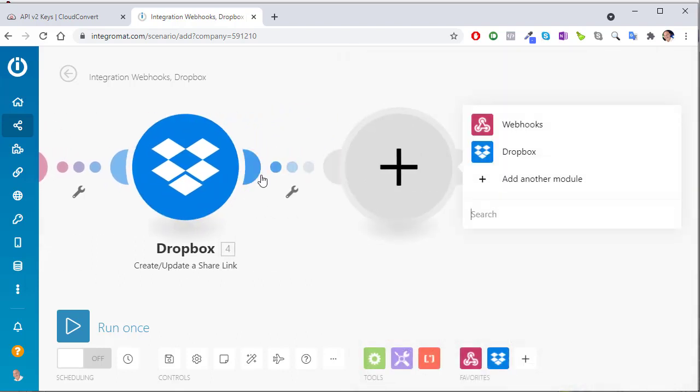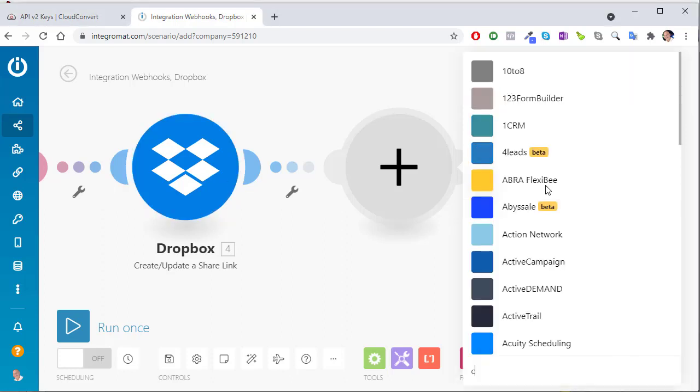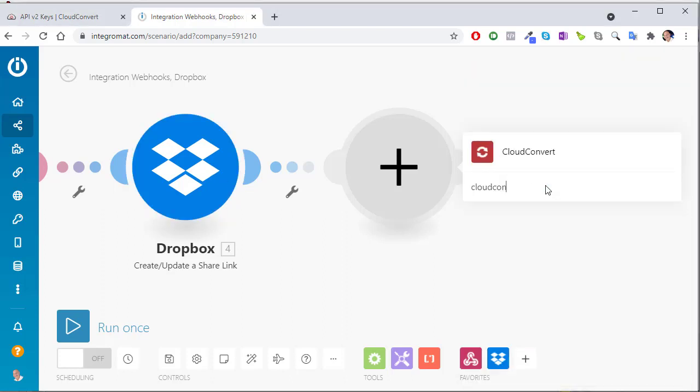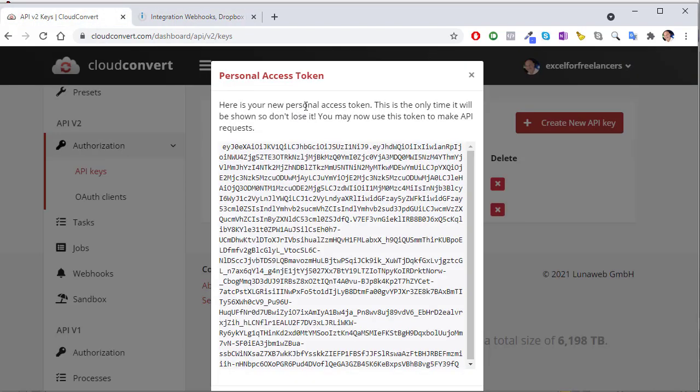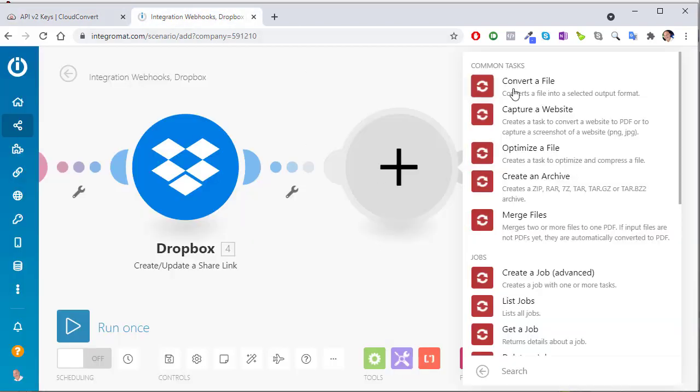Okay, so next what I want to do is I want to send that link, that public, once we've updated it, I want to send it over to our Cloud Convert. And so to do that, all I'm going to do is type in Cloud Convert. Click on Cloud Convert. Okay, so now remember, when you get this the first time, it's going to ask you for that API key. So all you need to do is just put in that API key. Remember, we copied that API key here. Going to put it in here.